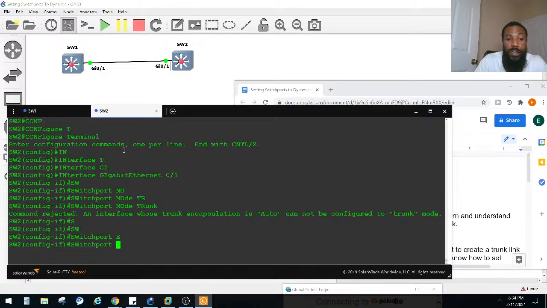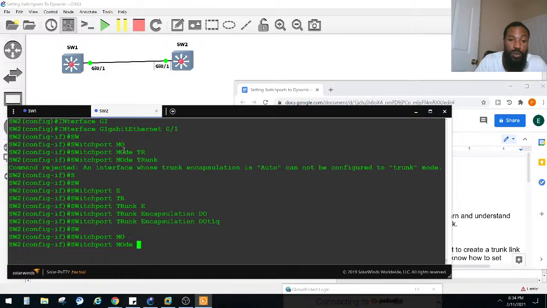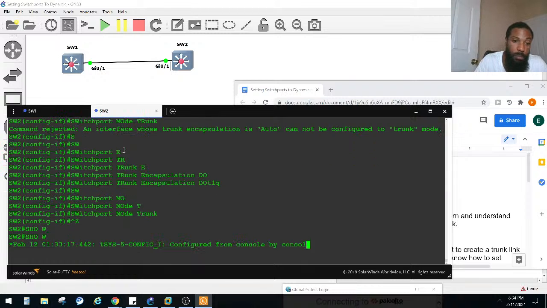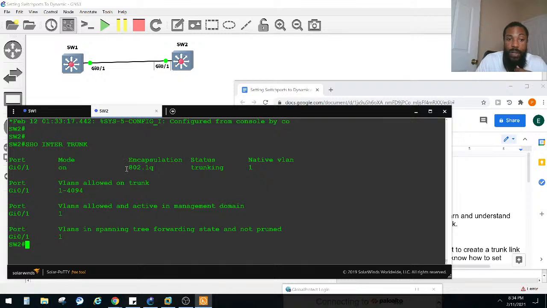So switchport trunk encapsulation .1Q, and then switchport mode trunk. Now he takes it, and then we do show interfaces trunk, and it got rid of that N. So now he's hard coded as a trunk. He didn't negotiate as a trunk.